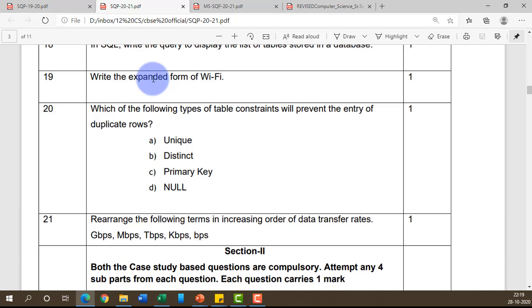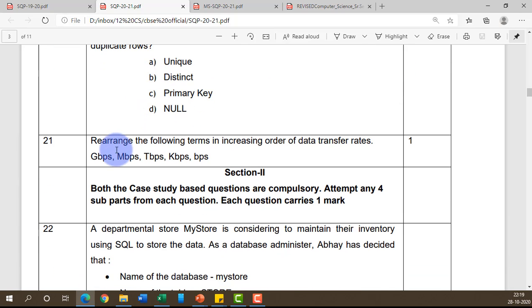Now coming to the next question, that is I think 21. You can see Gbps, kbps is the given. Rearrange the following term in increasing order of data transfer rates. So Gbps, Mbps, Tbps, and kbps and Bpps. So these are some of the options.